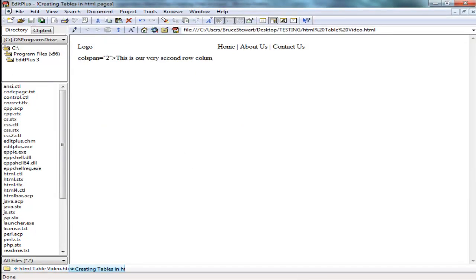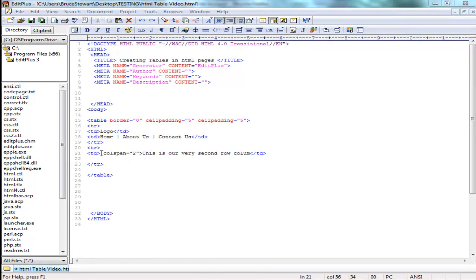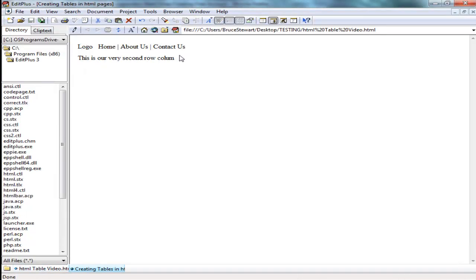Got to save it. Found a problem. I got this closed off here with a closed tag. So that's supposed to be open so it can read it all. Table data colspan equals 2 columns. This is our very first column. Control S, Control B. We've got to be very careful sometimes.